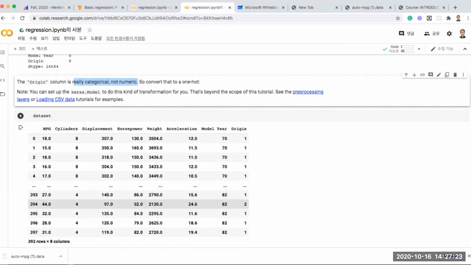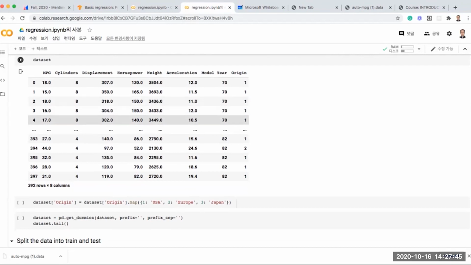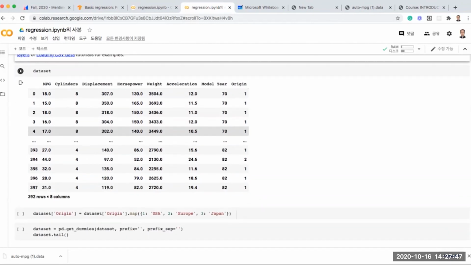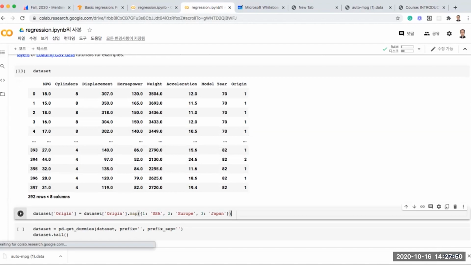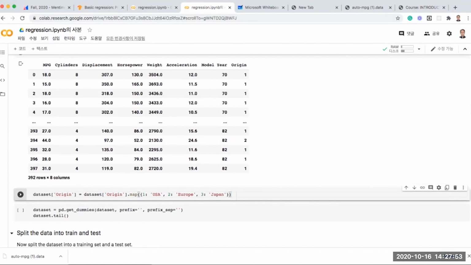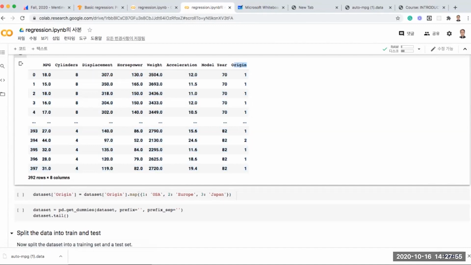So actually 1, 2, 3 is not the one that we want. And of course that origin might affect the mileage per gallon, so we need to include it in our model. And they showed a little technique for how to deal with this situation. So this is the origin column, and in the origin column, there are 3 different values, 1, 2, or 3.